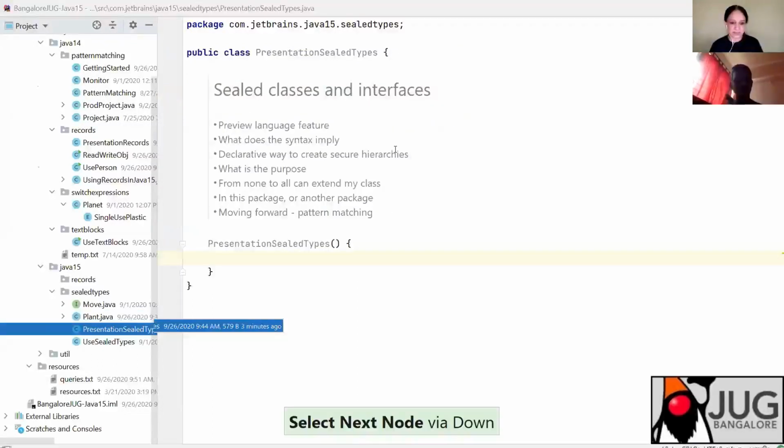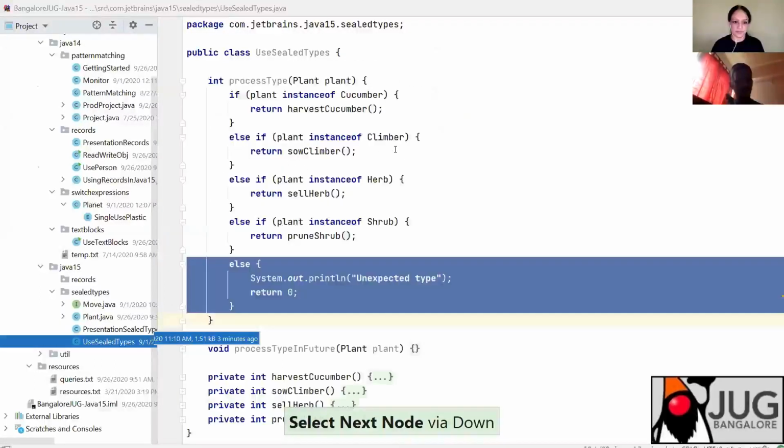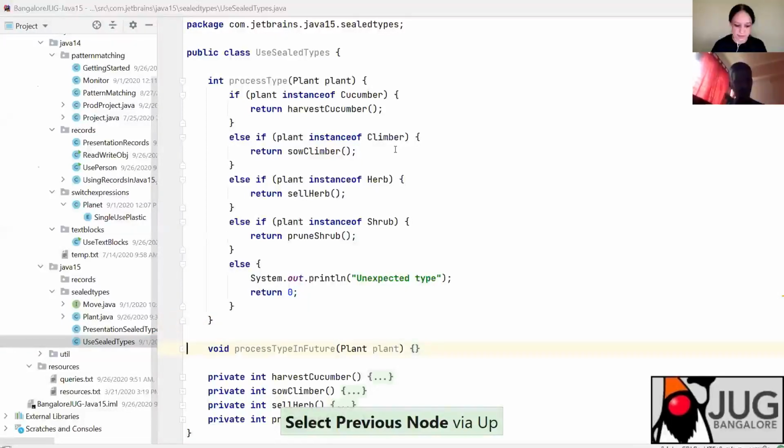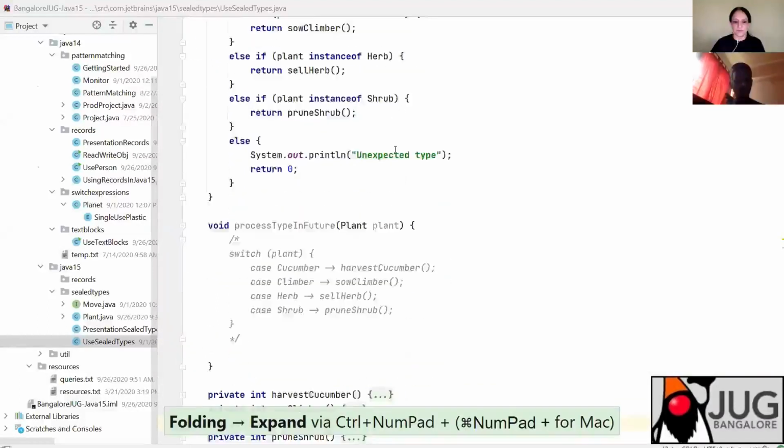And this is how I would like to use it. So let me go to this method and let me expand this method. So this is control. Okay.